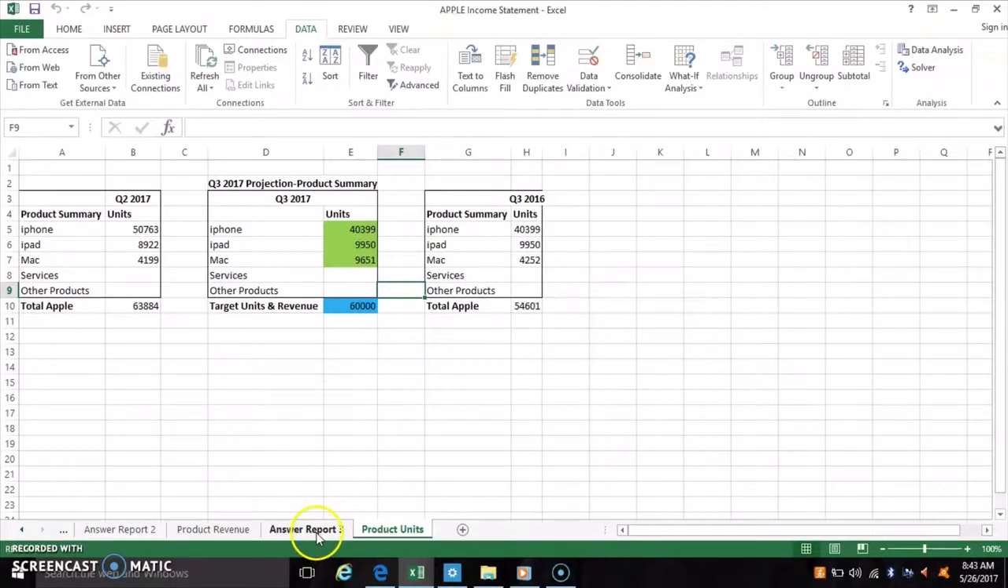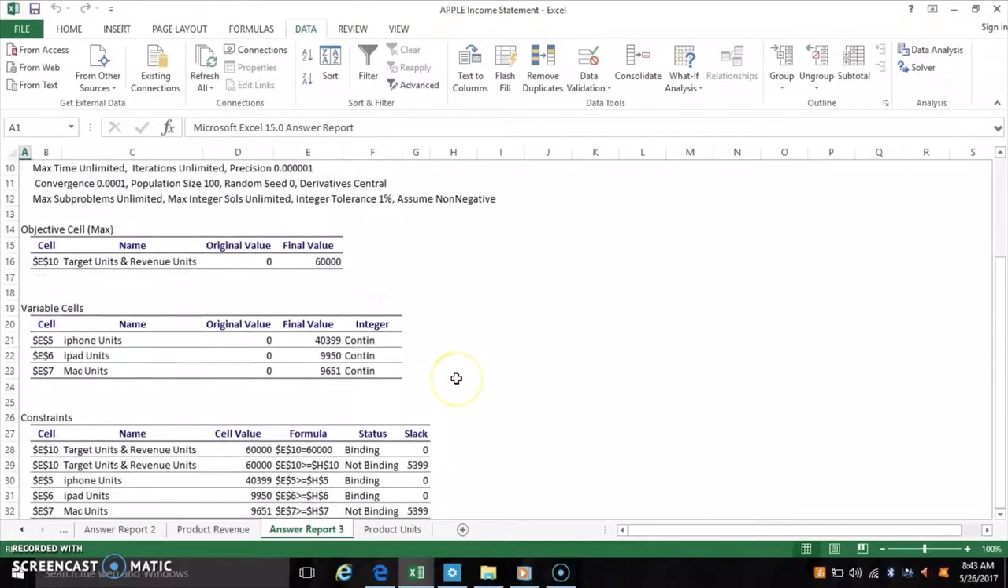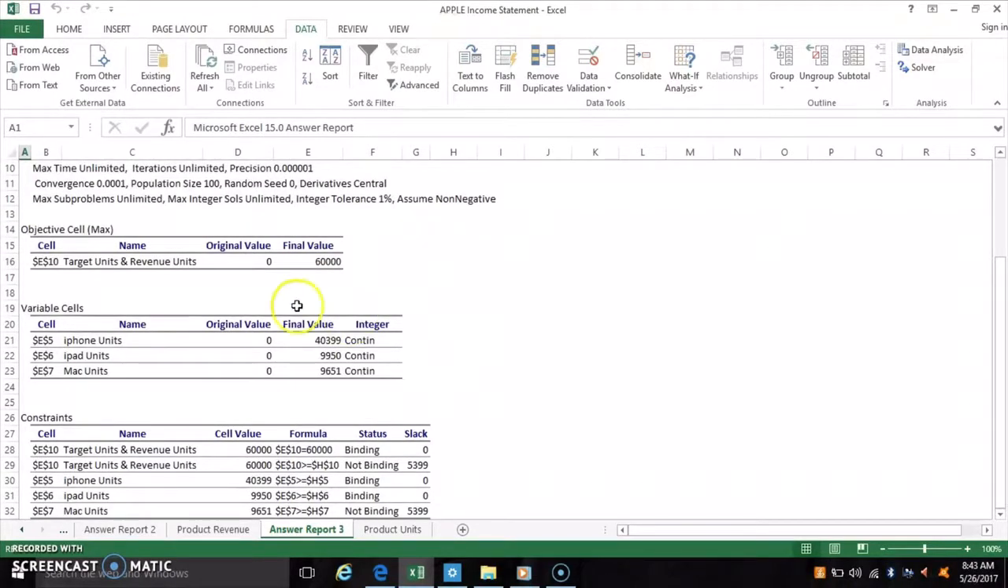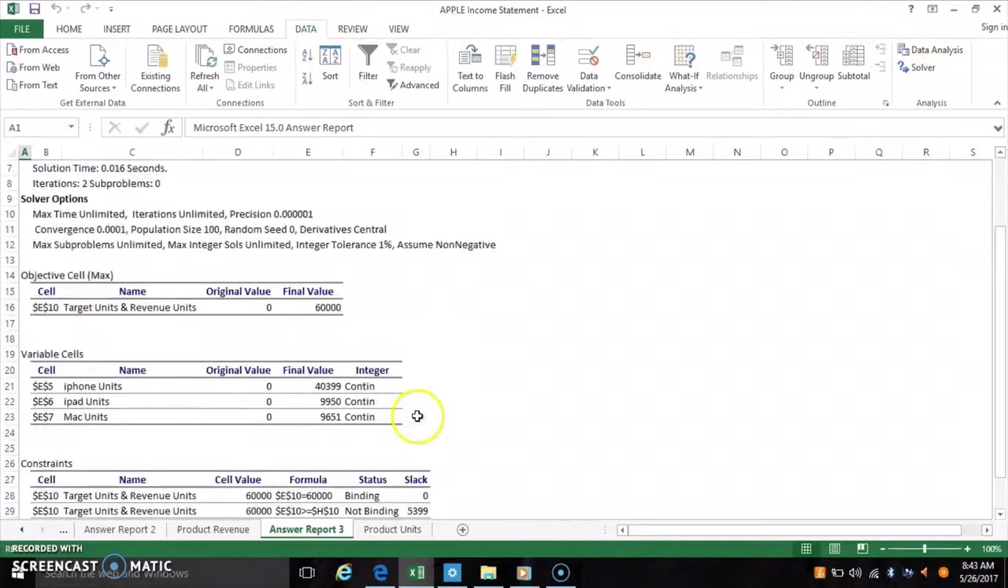One final thing. This report. So this is a Solver report, and it breaks down basically our changes from the objective cell original value to the final value, variable cells original value, final value, and the same for the constraints.